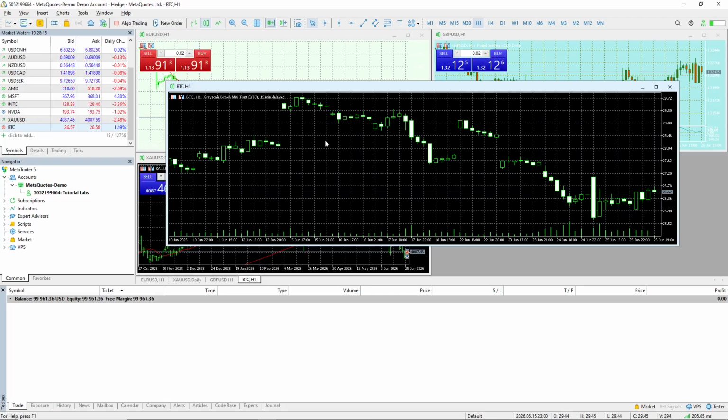Now that you have the Bitcoin chart open, locate and click the trade icon at the top of the chart. This icon typically looks like a small order button or trading symbol. Clicking it will reveal the order panel, which displays both the sell and buy buttons. These buttons are color-coded, usually with sell in red and buy in blue or green, making it easy to distinguish between the two actions, and that's it.